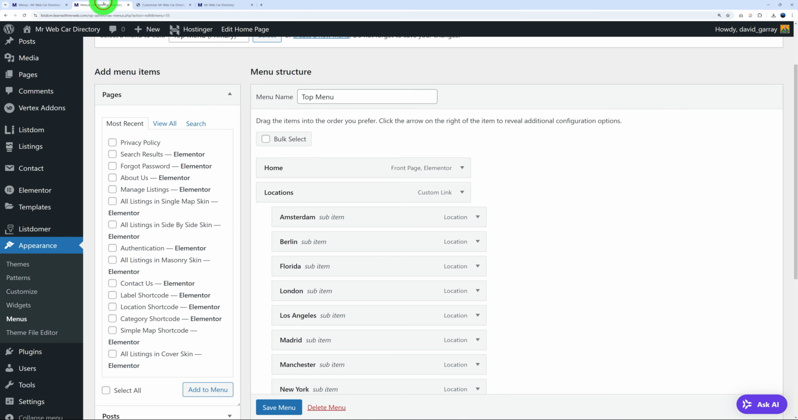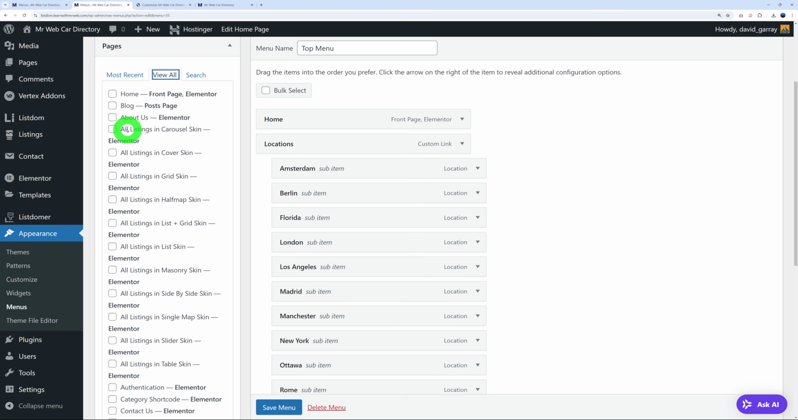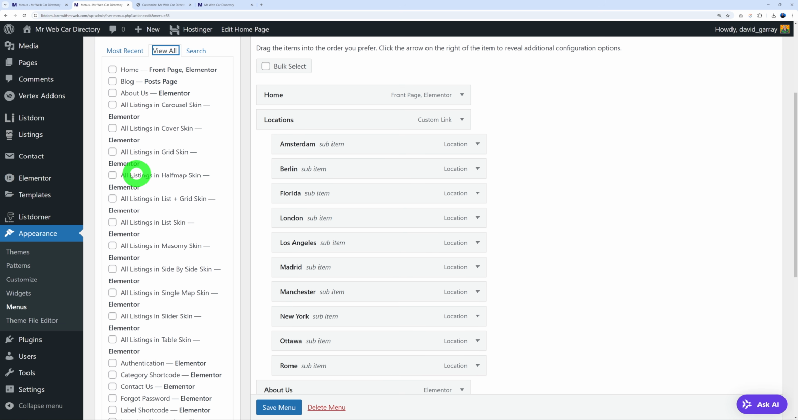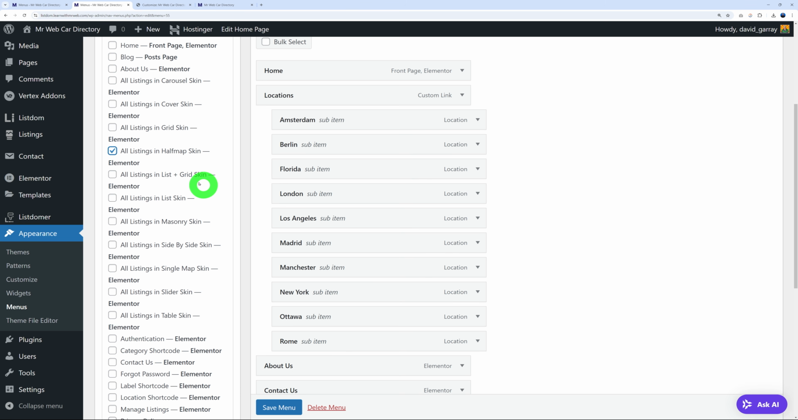So if you go back to your menu section here, go to all your pages, view all pages. You can see you have all the different types of listings here. Grid skin, half map skin, which is a very nice one. Maybe we can add this list and grid skin, etc. Okay, so let's add this one here as an example. But again, feel free to design it exactly the way you want.